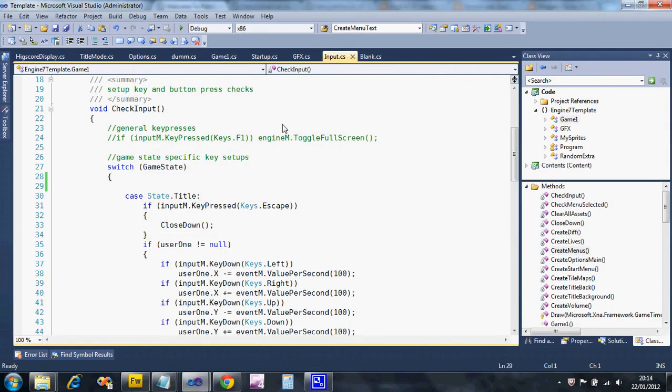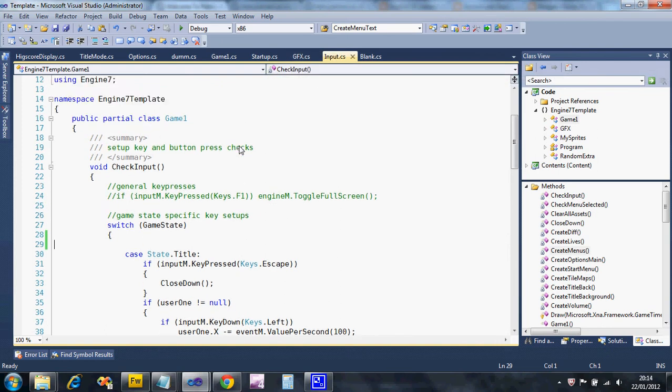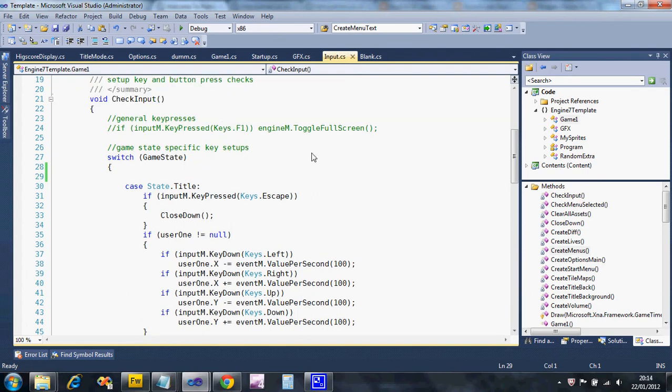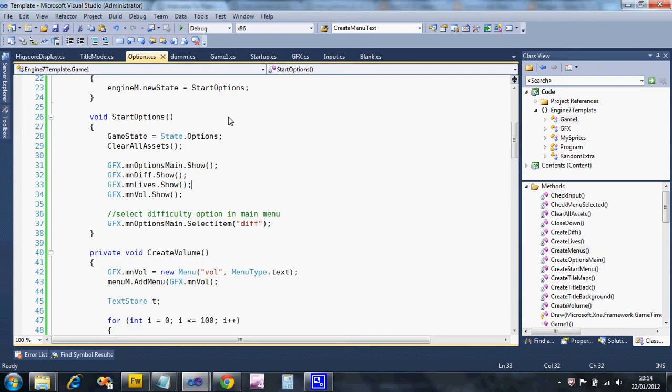Right, if we're going to control it, we need to go to the input code. So open your input.cs and locate your check input subroutine. Now we need to detect keys for the options mode. Now that's when the game is in options state. So if I look back at my start options code, I should have changed the game state, and I did. I changed it to options.